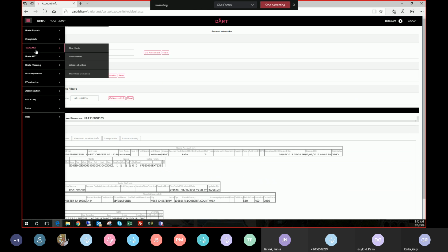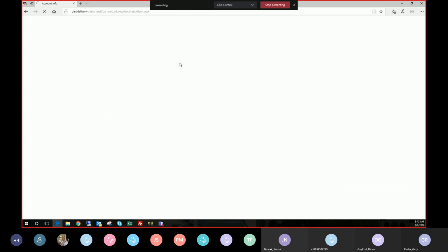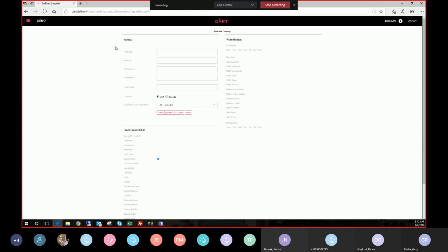Okay, moving along here to address lookup. Again, I'm just going to touch on this quickly because it's mostly for geocoding, making sure that it's in the right spot. But here we would enter in our address. I'll just use the same. Again, without commas, I believe that would bring back an error in the data.